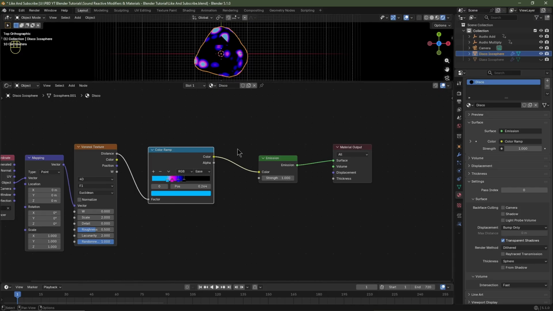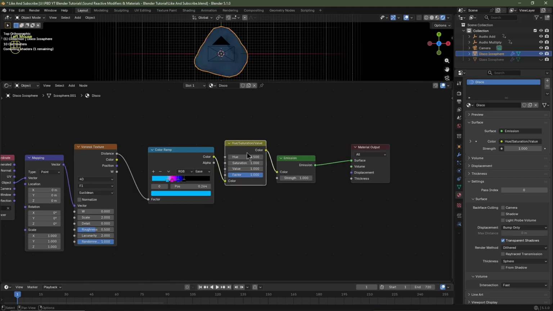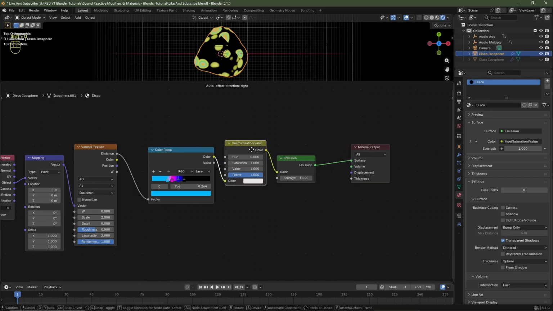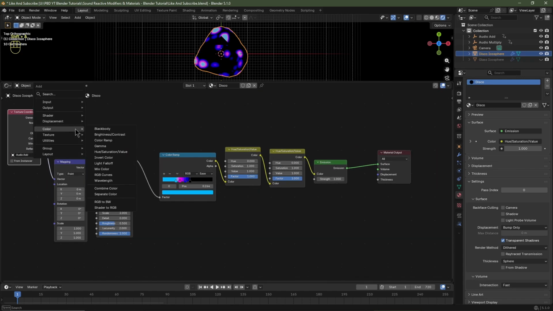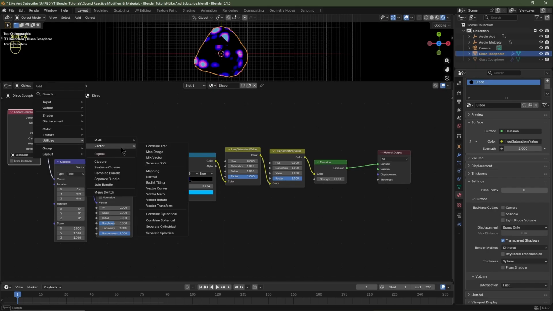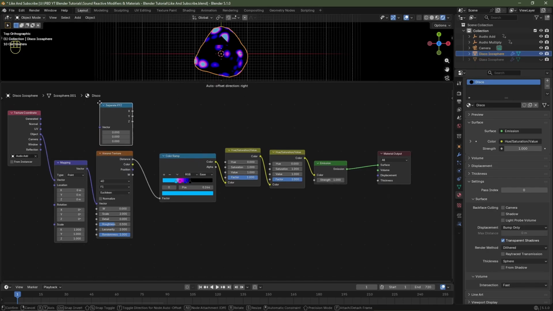To do that, hit Shift A, we go color and select hue saturation value and pop that in between there. I'm going to change the hue to 0. I'll then hit Shift D to duplicate that node and pop that in between there. We use the same texture coordinates for this audio add empty object. Hit Shift A, go utilities, choose vector, and we'll choose separate XYZ, and I'll pop that there. I'll then connect the object coordinates from the texture coordinate into the vector of the separate XYZ.